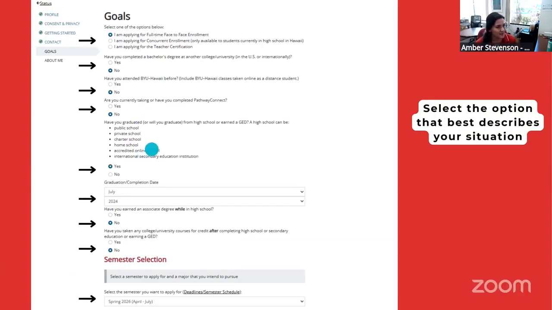All right. The rest is asking if you completed high school or secondary school. And then you would do yes or no, and your graduation date. We also are curious if you have earned an associate's degree while in high school. All right, and then the last section, this is important.